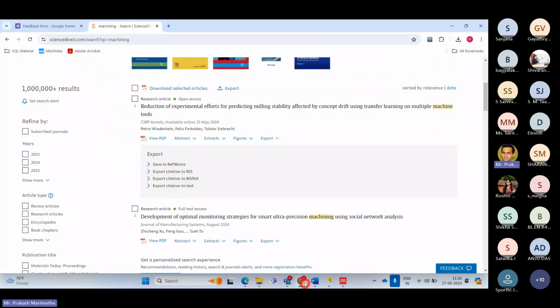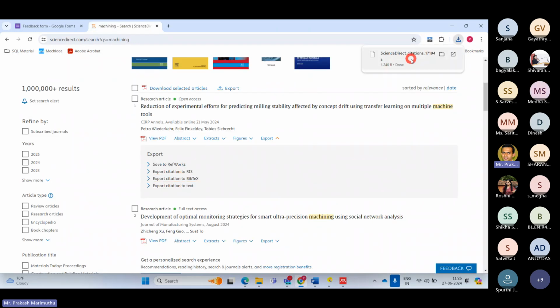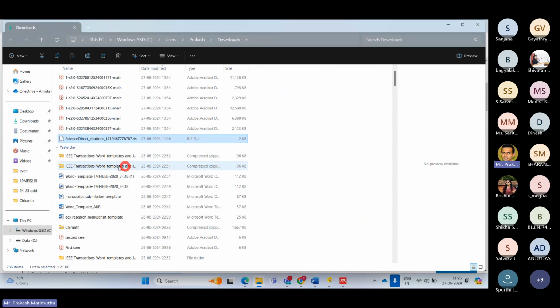Now go to wherever you want. You just say export citations to RIS. We do this in cases where the file is not available for downloading, only when we are able to export the citation. You can see that it is getting exported and you can see the file type. Now this one I'm going to import.